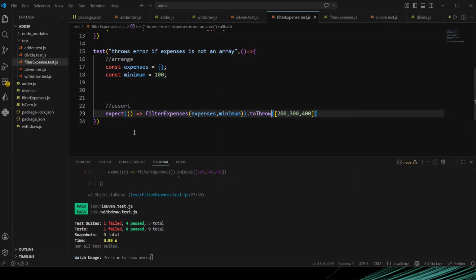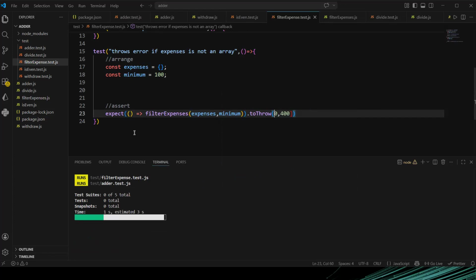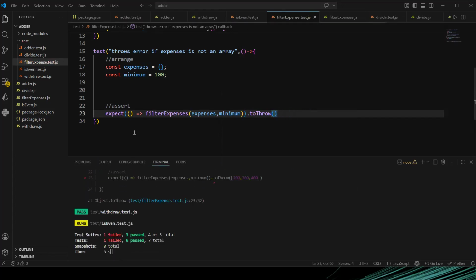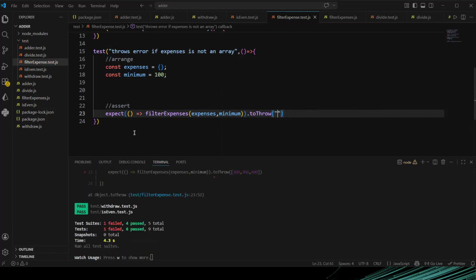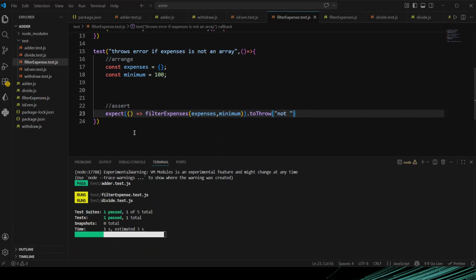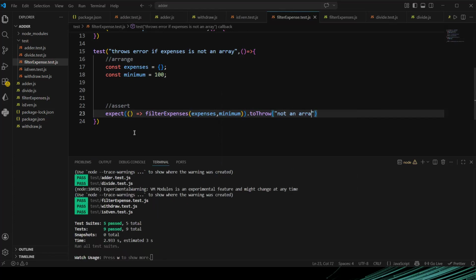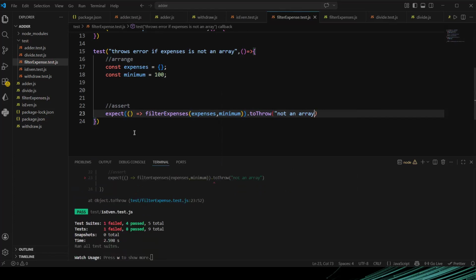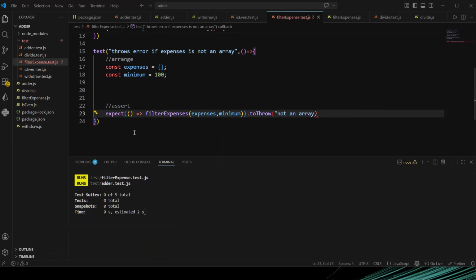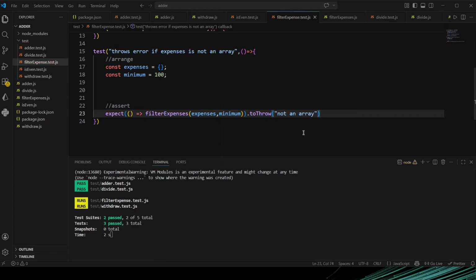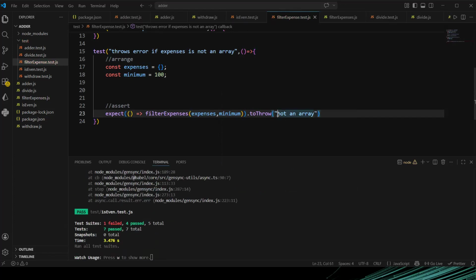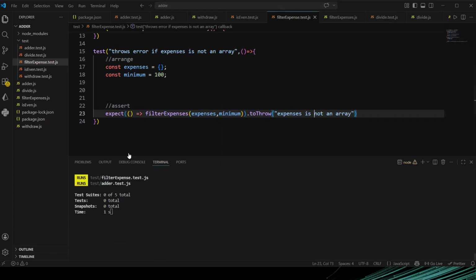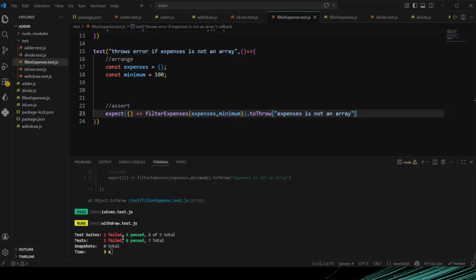I expect it to throw. And the error message, I expect to have something like "not an array." All right, not an array. Maybe I could use the... okay, let me not confuse you, please. Not an array. "Expenses is not an array." So you can see now that, of course, it is failing.